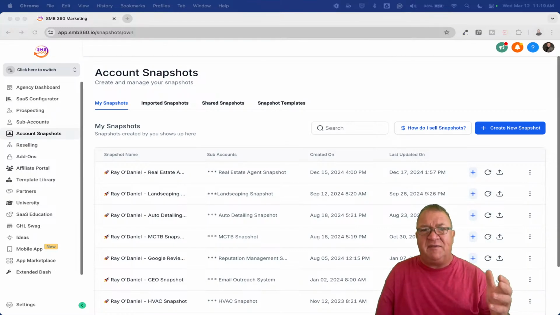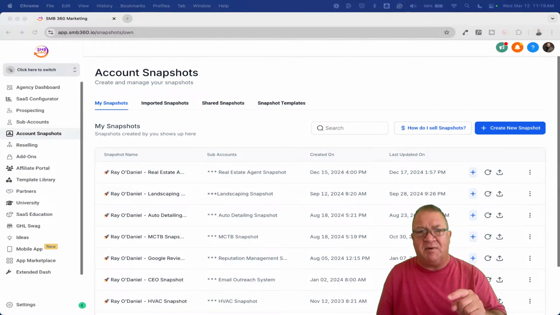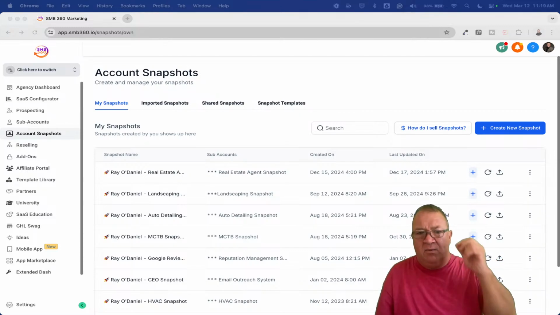That's all. So even if the components are in the sub account, let me rephrase that. If you have a sub account that has components in there that you do not want to put into the snapshot, you don't have to. Whenever you create the snapshot, you can unselect and uncheck those components so they don't get put into the snapshot. So we'll take a look at that.